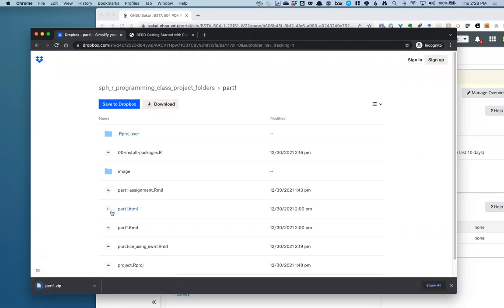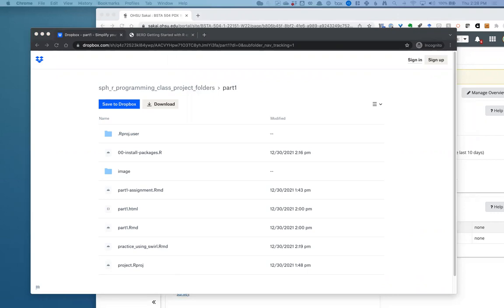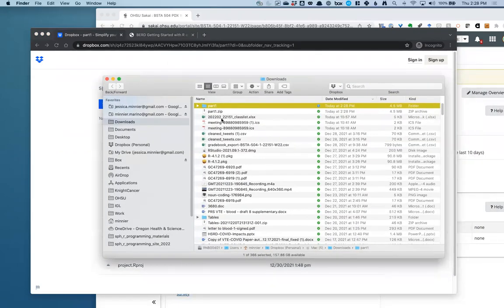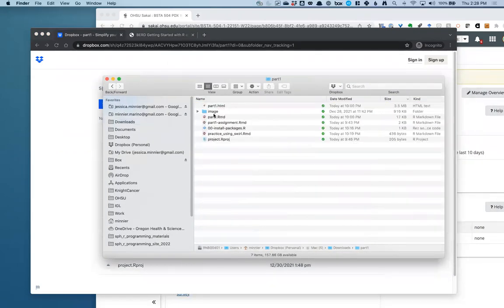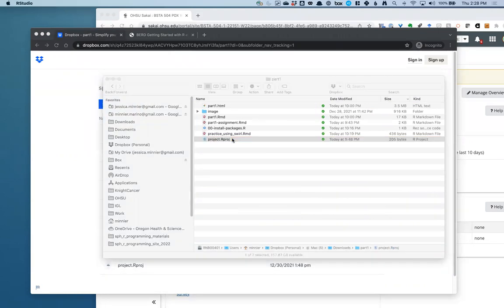And so I have a Mac. So this is what happens when you have a Mac. It downloads this part1.zip. And then I'm going to open that on my other screen. So I have all of my files here that were in that folder. And the way I'm going to open this in Rstudio is to double click on this file here, project.Rproj. And that should, if I have Rstudio installed, open Rstudio.